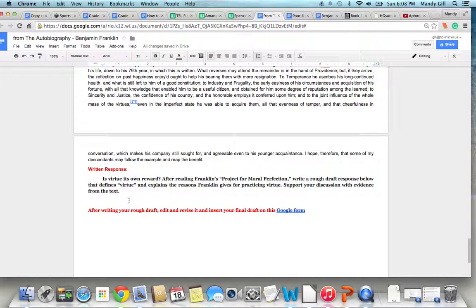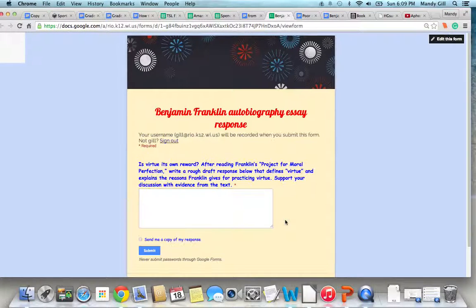You'll type a rough draft here, but then after writing or typing your rough draft, edit it, revise it, and on this Google form, you will put your final draft or a link to your final draft. So you'll just type your response, or you can copy and paste it here and then submit it.